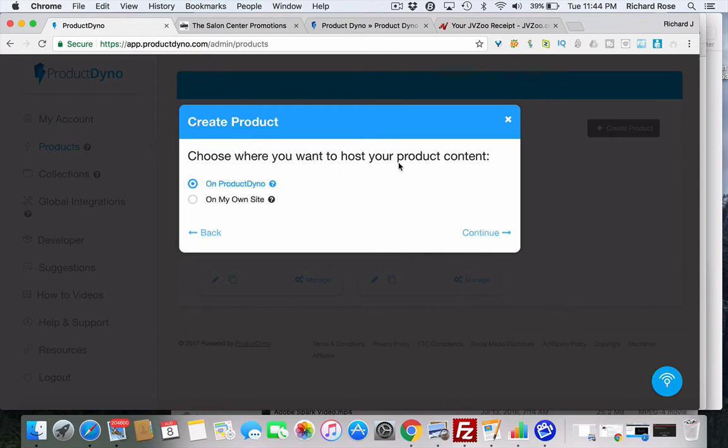You can choose where you want to host your product. So if you want to host it on your own site, you can. And one thing I really like about this is that it's hosted in the cloud on their servers, which I believe is hosted on Amazon. So there are pros and cons to whether you should have your membership site hosted on your own server, like on a WordPress plugin, or if you should do it externally.